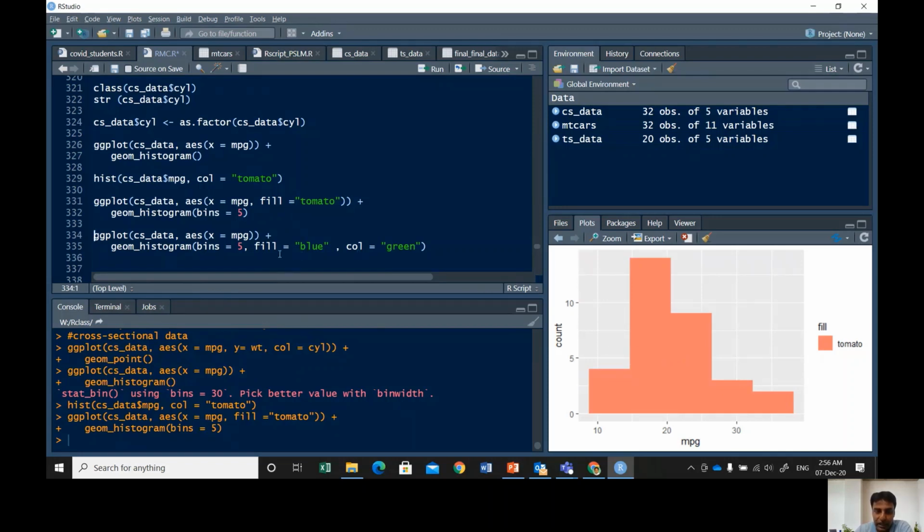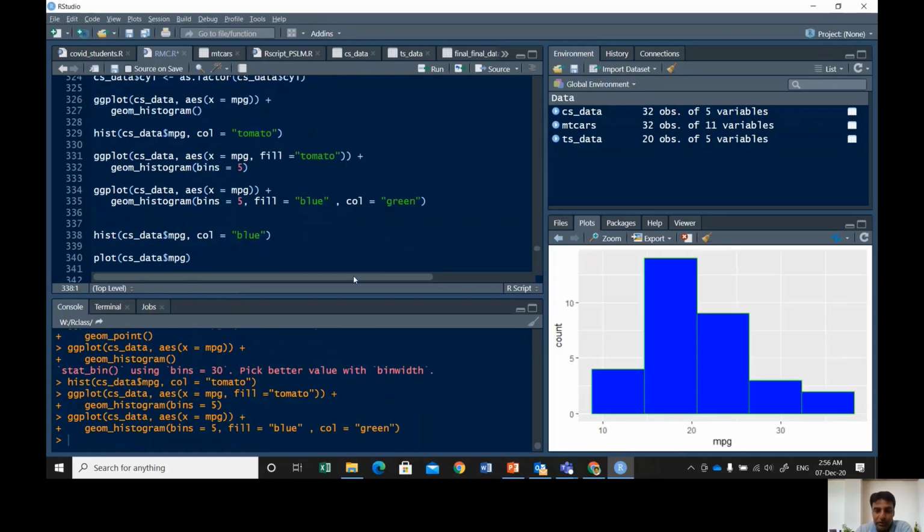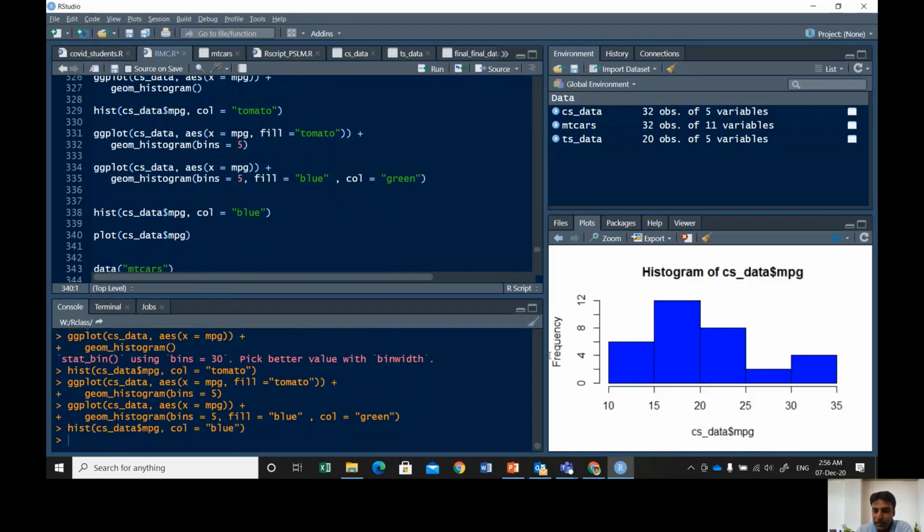Okay. All right, and then you can also put some other colors like blue, and then color green means the lines over here, and then fill means you are filling this histogram with blue color. So if you run this command again, the mpg and with blue color, it looks like this. So these two are now very close.